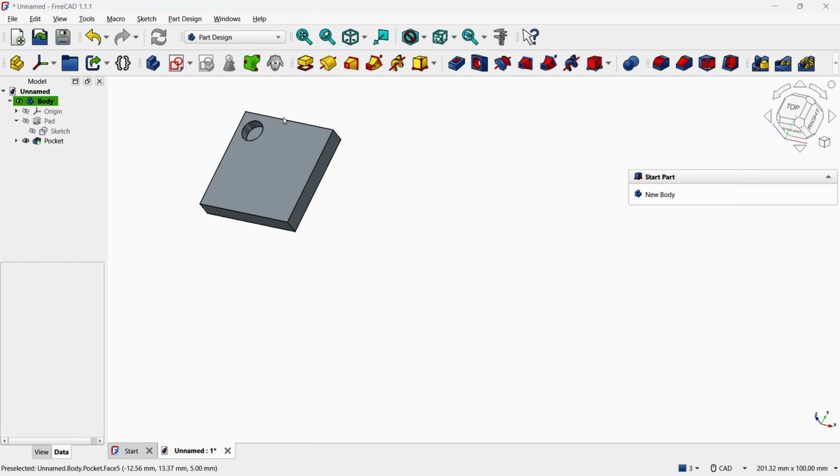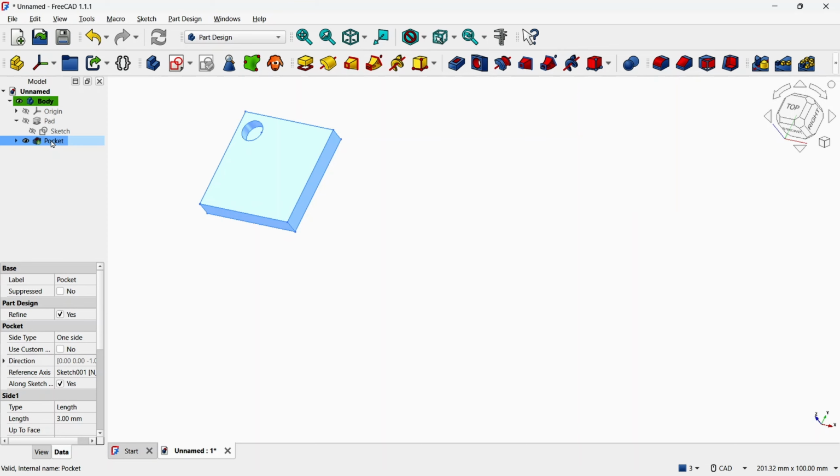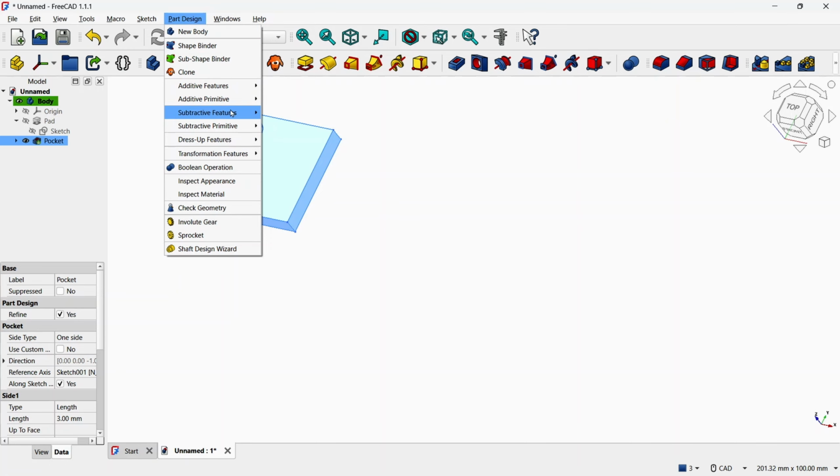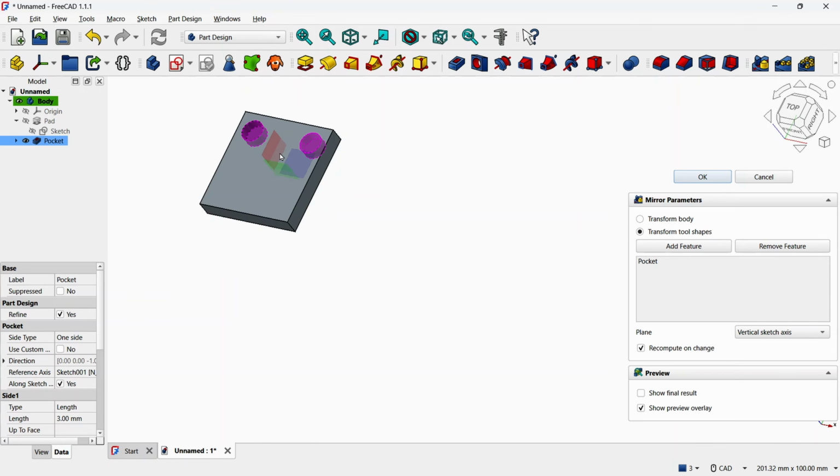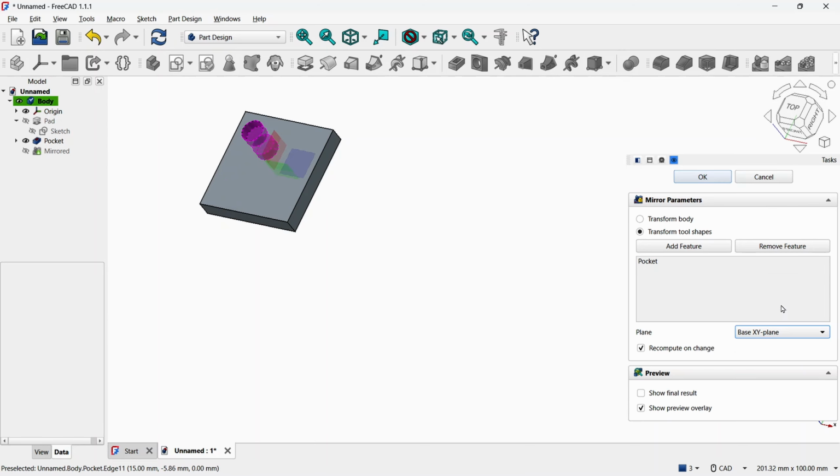You can also mirror individual features. For example, select the pocket instead of the pad. Next, repeat the same steps to mirror only the pocket. Select Part Design, click Transformation Features, and select Mirror. The selected feature is mirrored across the selected plane. Once it's done, click OK.